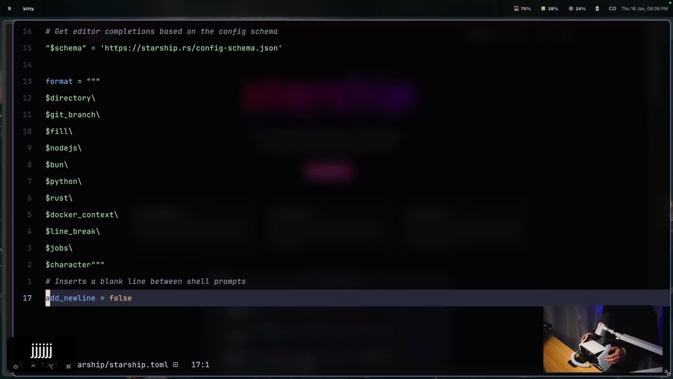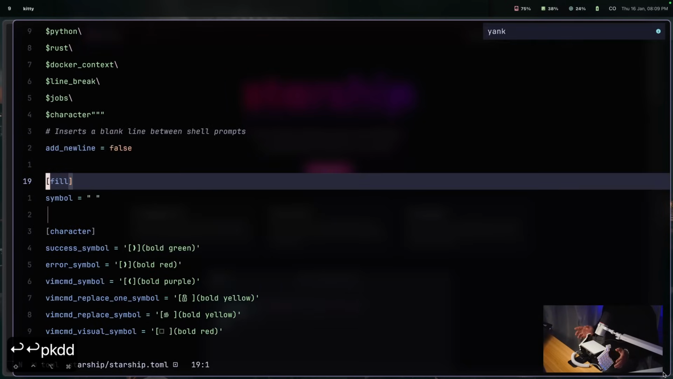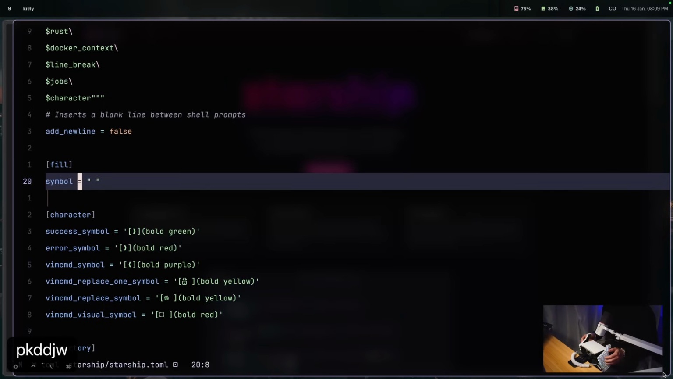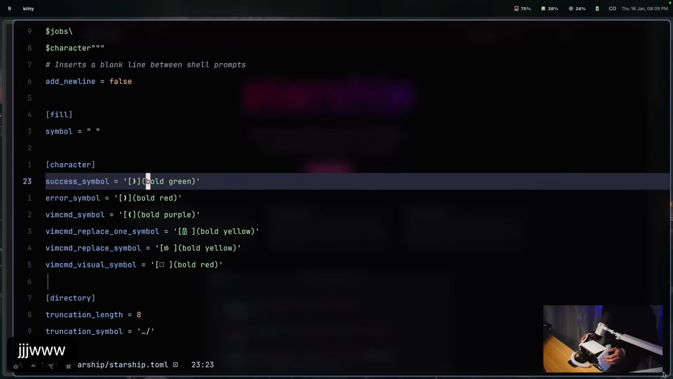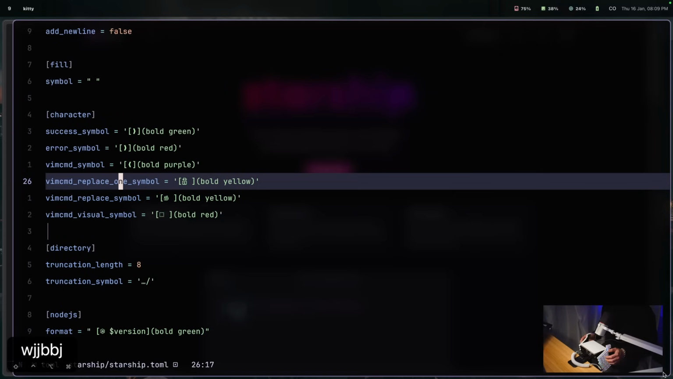Now let's configure each section of the Starship. I will bring this configuration here. Now this is configuration for each section. Fill, and we set a symbol to space, so we don't have any symbols between left and right parts. Character displays the little arrow here, and it can be of different color depending on your current prompt state. For example, in my case, I use Vim bindings in prompt, so it will display this back arrow when I'm in normal mode. Also for replace and visual.